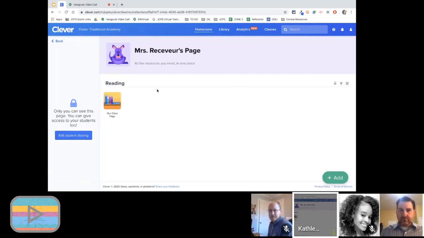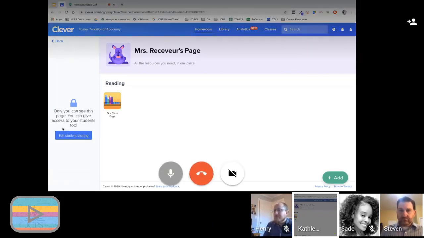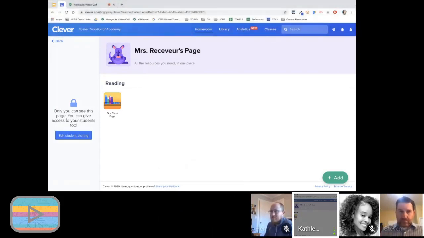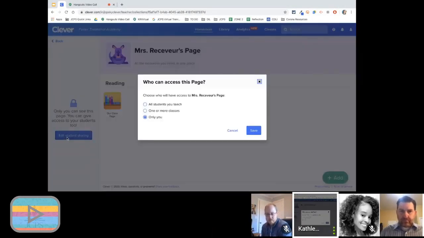So if you log into Clever and you create this page, over on the left side, there's a button that says Edit Student Sharing. So notice right now my teacher page is only accessible to me. So I need to click on that Edit Student Sharing, and this pops up. Who do I want to have access? So for the regular classroom teacher, if you're an elementary teacher, you could do all students you teach, because that could be anywhere from 24 to maybe, hopefully not 30 students, 27 students.